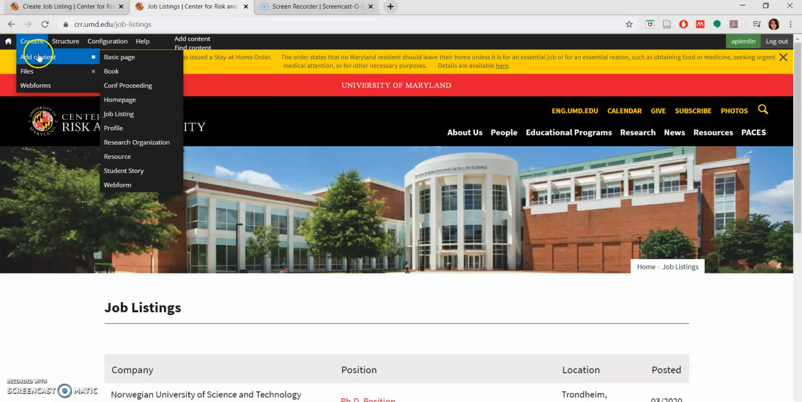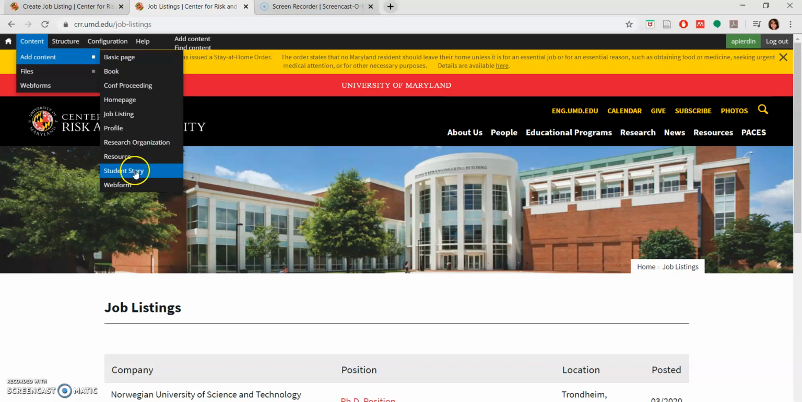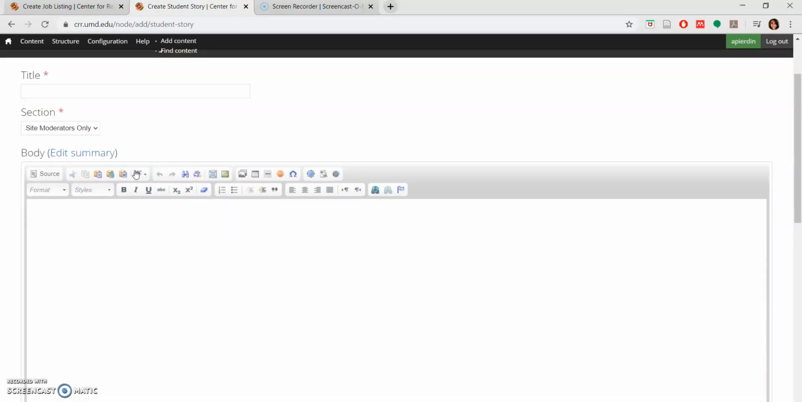The final content type that you're going to be using a lot is the student story one, which is located down here. The student story content type is how we do our student spotlights, which is our once a month spotlight on the student on the CRR page. So as I mentioned in my previous video and in the guide, the student spotlights live in a couple of places. They become news stories on our website, and then they also get a permanent home on our student tab on the website.